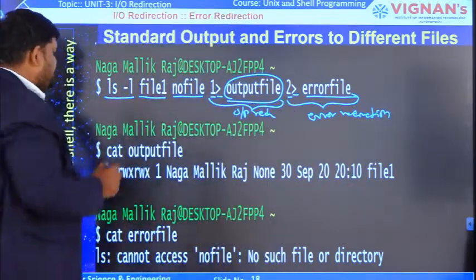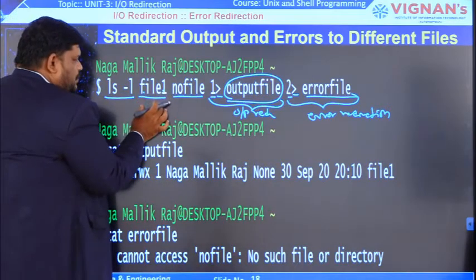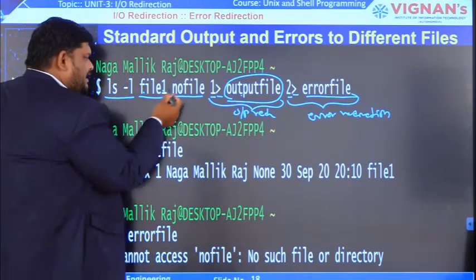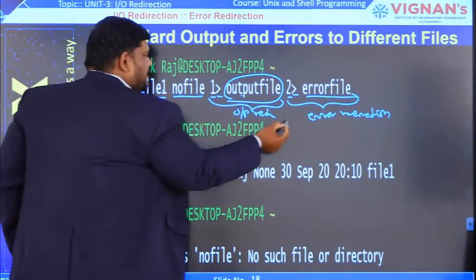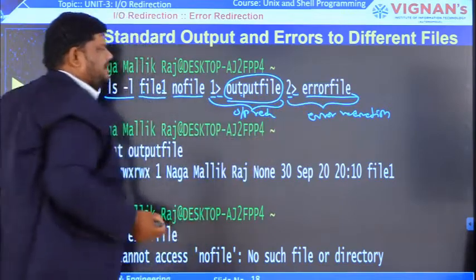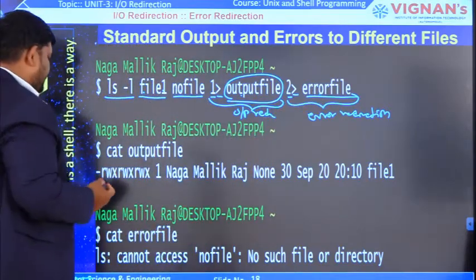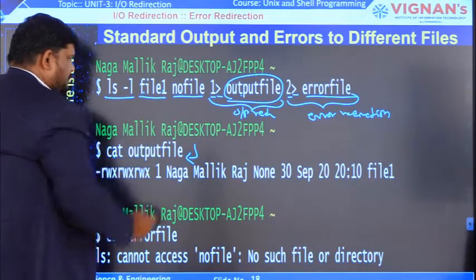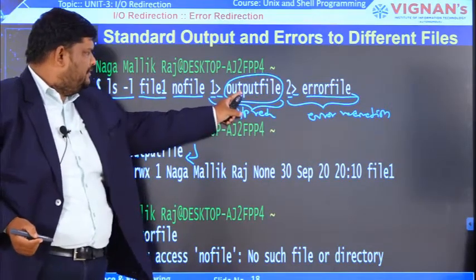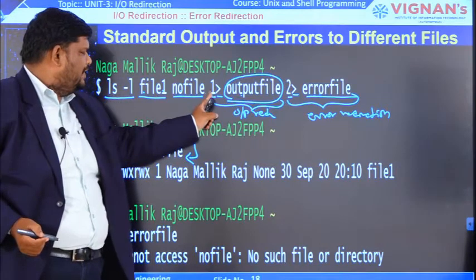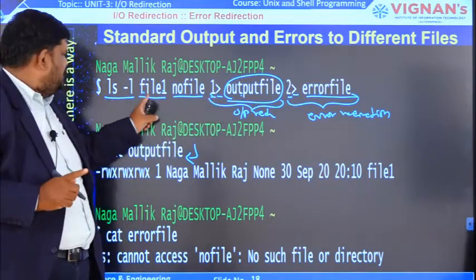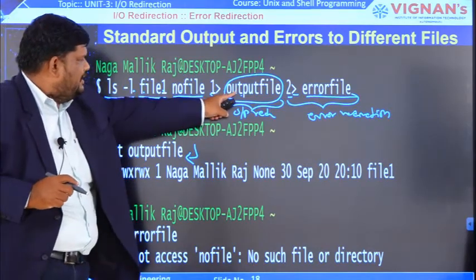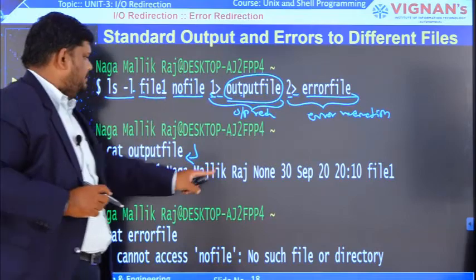So what happens is, whatever the standard output is, that will be redirected to this file. If any error is encountered, that error will be redirected to the error file. If you check here, cat space output file, enter. We know what data this output file contains: 1 indicates standard output. So after execution of this command, whatever output comes will be redirected to this file. That's why this is the output.